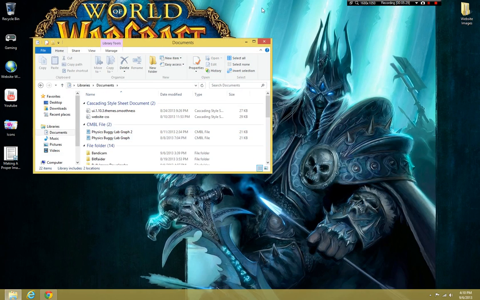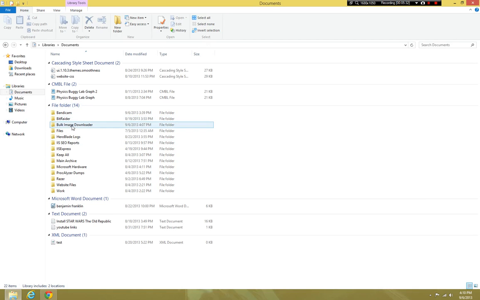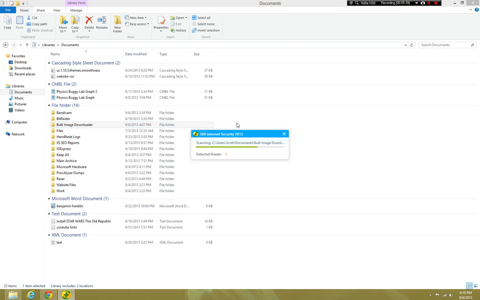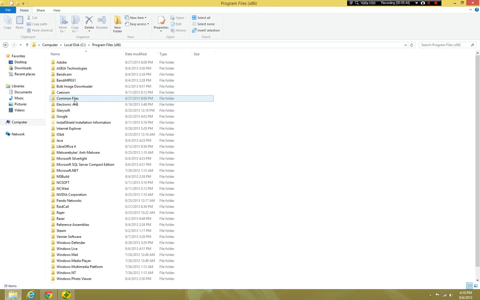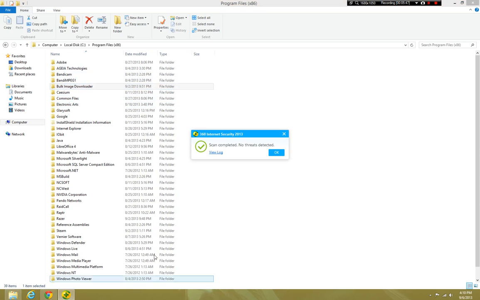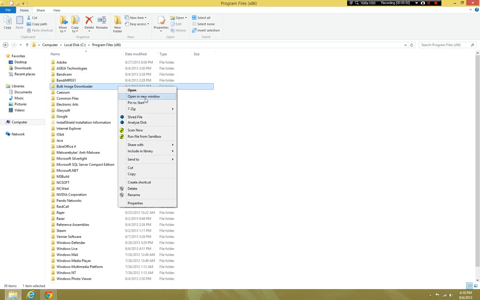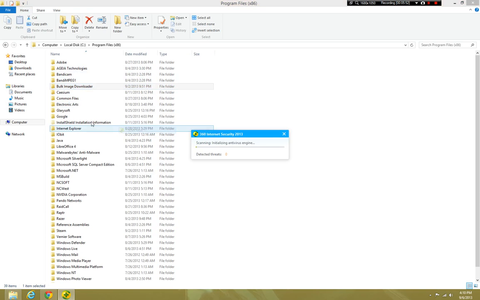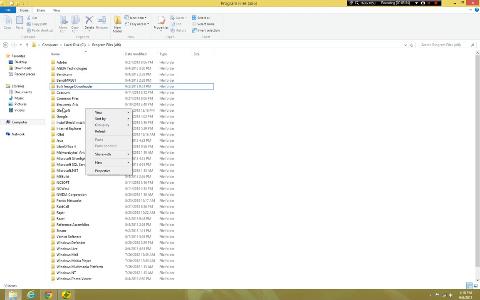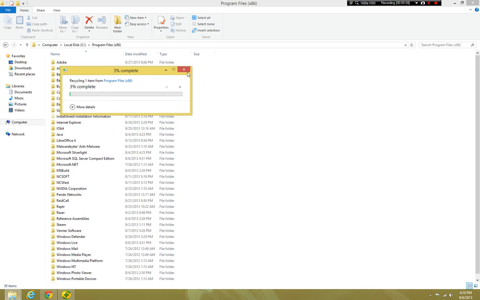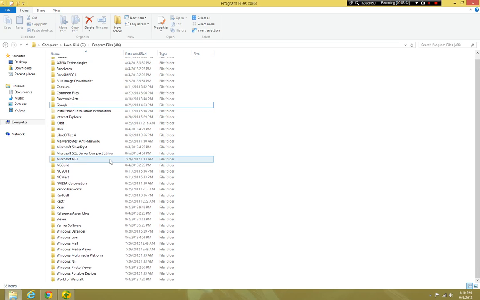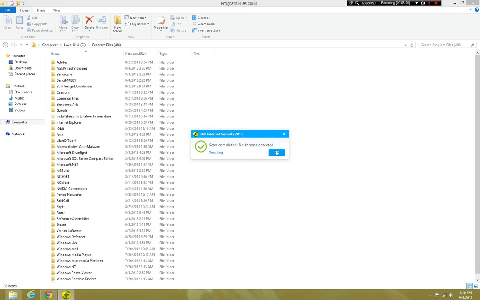We're going to go into our documents folder. Oops, not in documents. Actually, we're going to scan the images too. So we're going to go to this folder and scan all the images to make sure that they're safe, in case anyone has doubts. We're going to let this thing scan, and it's almost done. Oh, look at that. No threats were detected. We're going to scan the program. Okay. And no threats were detected.